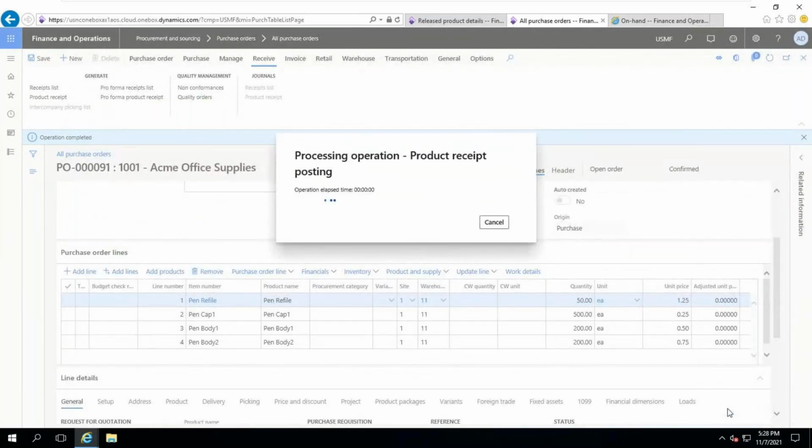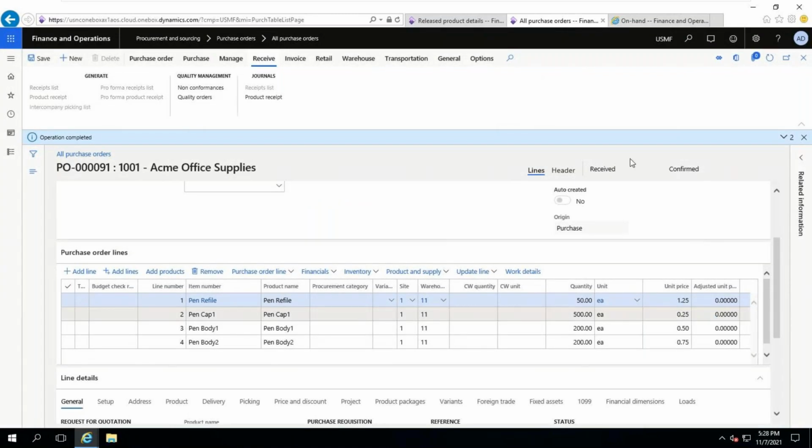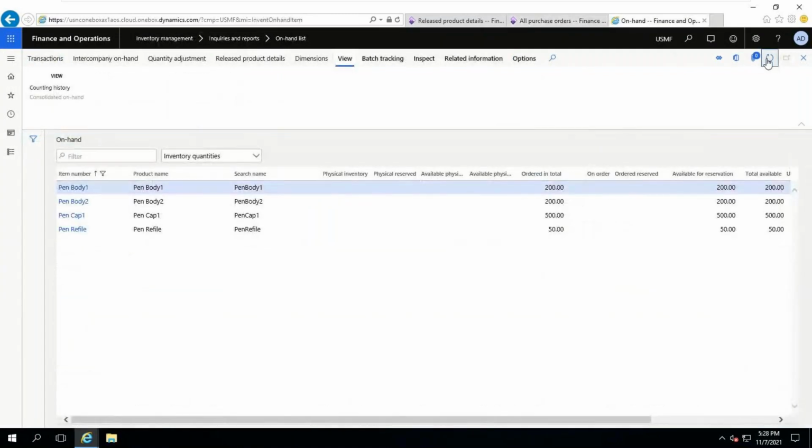Now product receipt is updating, which means on hand inventory will be increased. Earlier it was 0, now whatever we have entered will be added: 0 plus 50, 0 plus 500, 0 plus 200, 0 plus 200. If you verify on hand inventory and refresh, it will show you the physical inventory. The ordered total has disappeared. Physical inventory shows 200, 200, 500, 50, whatever you have received, you have updated.